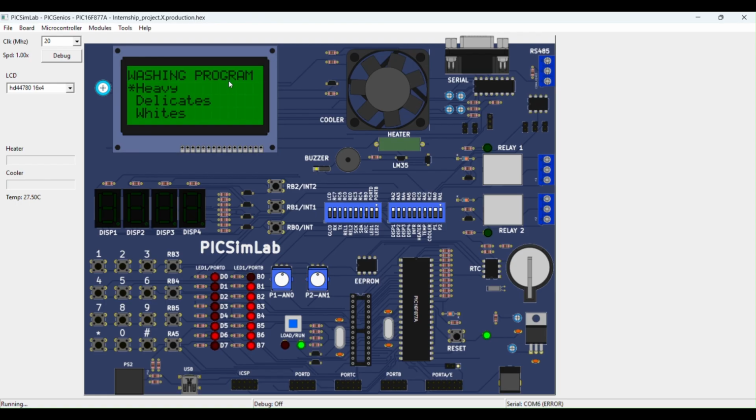After all stages are done, wash, rinse, spin, the LCD displays program completed, remove clothes. At the same time the fan stops, and the buzzer sounds continuously to alert the user that the process is finished. After completion, the system automatically resets to the program selection screen. It is now ready for the next wash cycle.